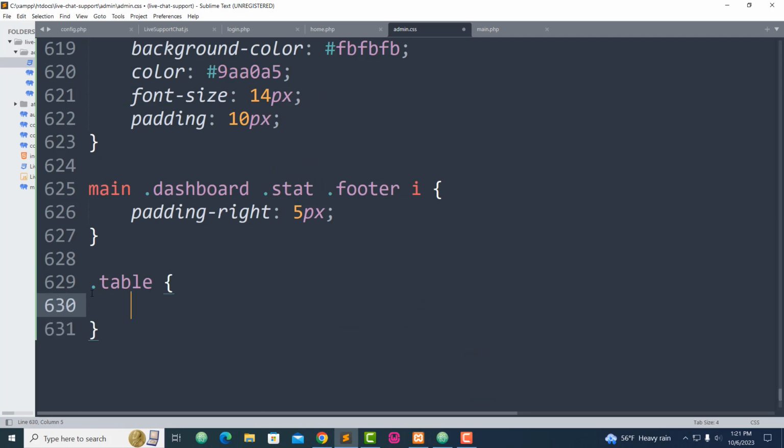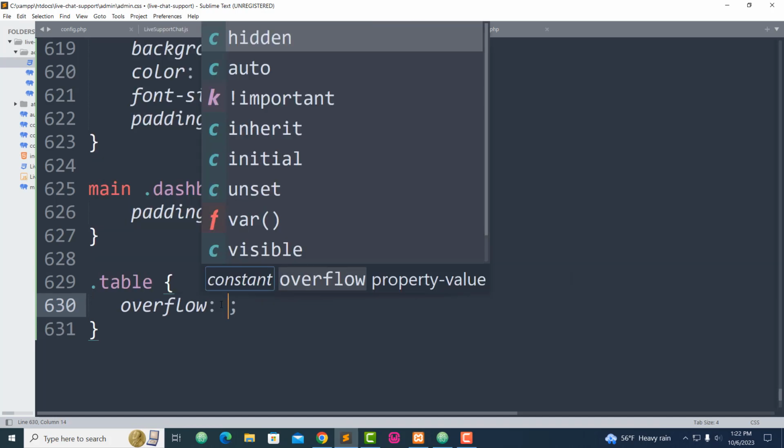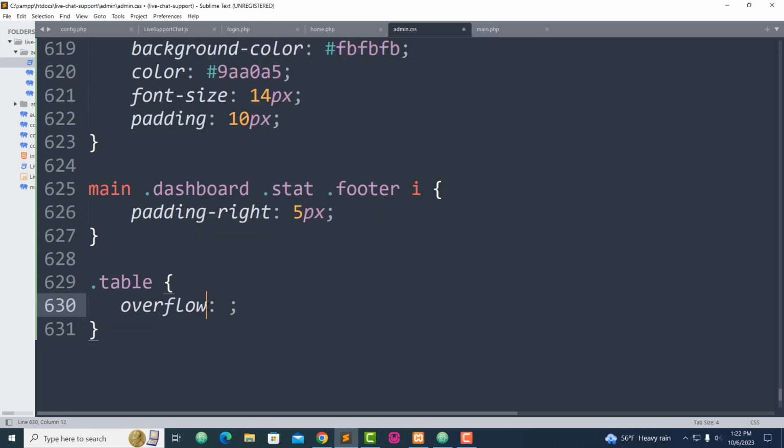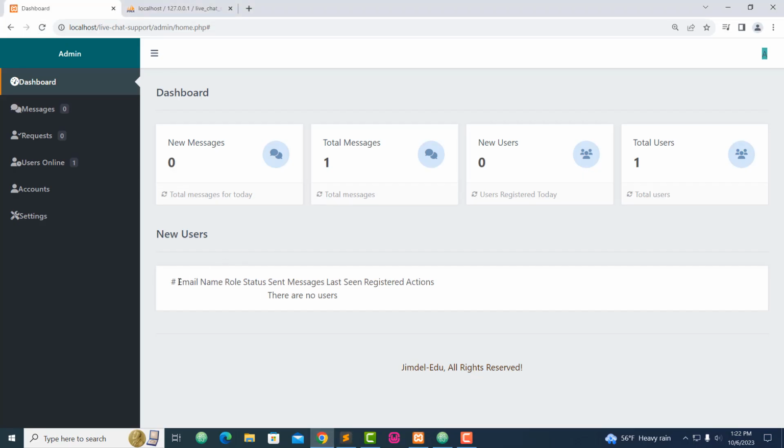And now, as a table, we don't want to work with overflow-x in the axis. It should be auto, yes, and give it a padding of 0.10 pixel. Okay, now save everything. Let's see what we got. The first thing: okay, now remove it. As you can see, we add some padding here and remove, create some space.